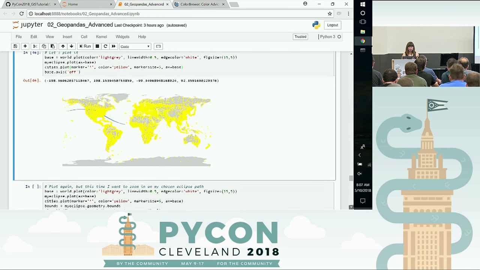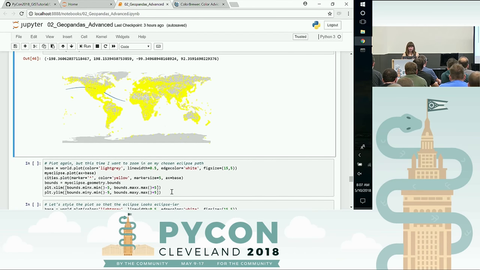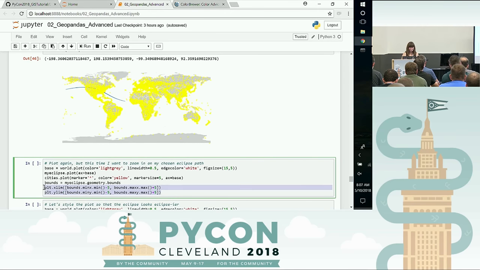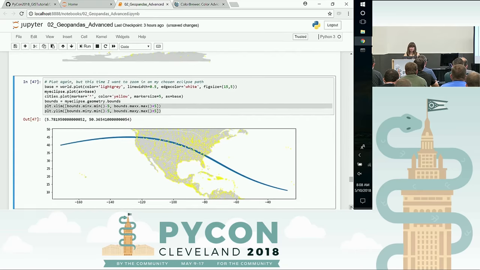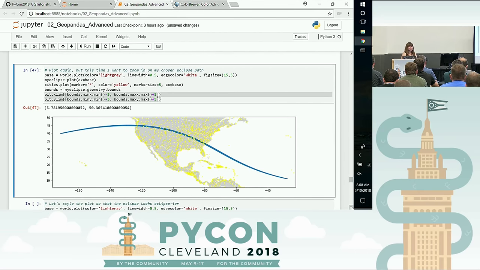So in the next cell, I've added xlim and ylim. So we're calculating the minimum bounding box of your eclipse, whichever one you chose is going to work, and then center the map on that. I'll run that again. Run this cell, and now you should have it focused right on yours.